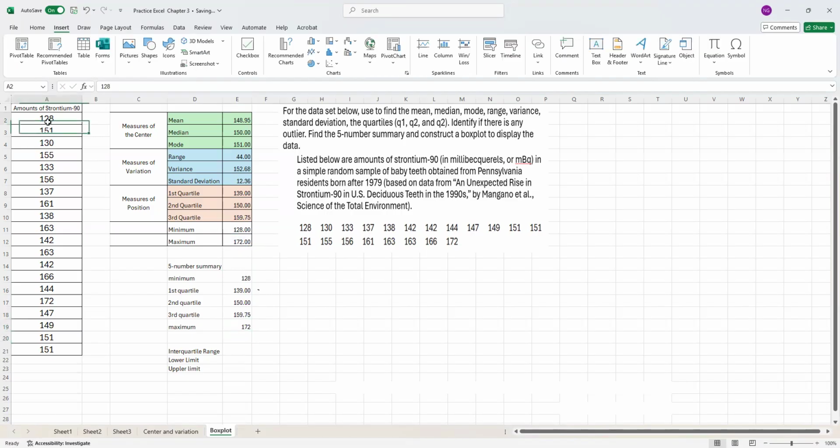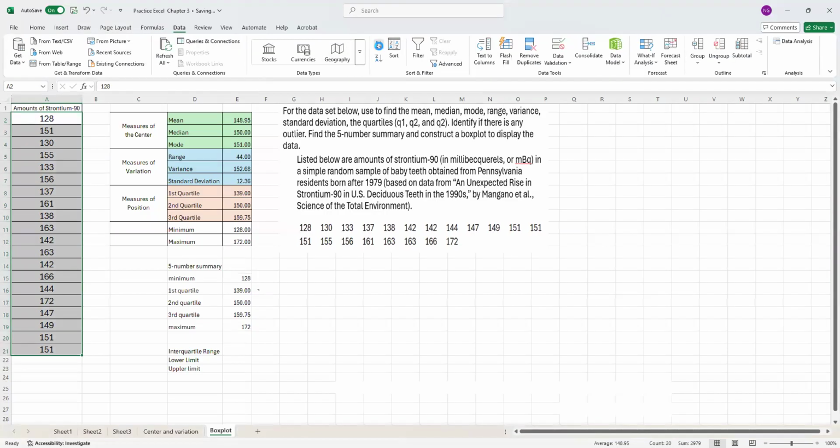But as I said, from this data set you could also select the data, go in data, and sort your data from the smallest to the largest. You see, the smallest data is 128 and the largest number is 172. So we can go that way as well to select our data.